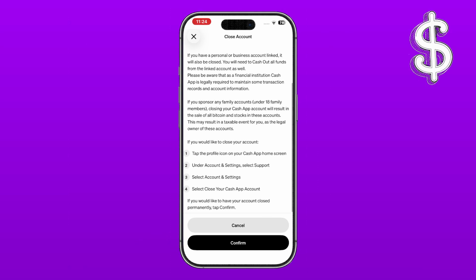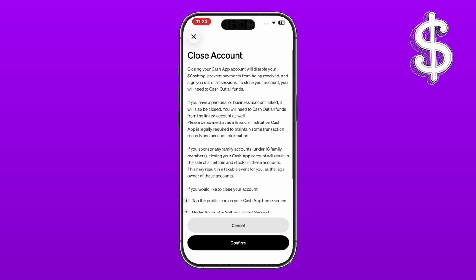of the app. Cash App will explain what happens when your account is closed. Your $cash tag will be disabled, you won't be able to receive payments, and you'll be signed out of all devices. Some transaction records may still be retained to meet legal requirements. If you're sure you want to continue, tap Confirm to permanently close your Cash App account.